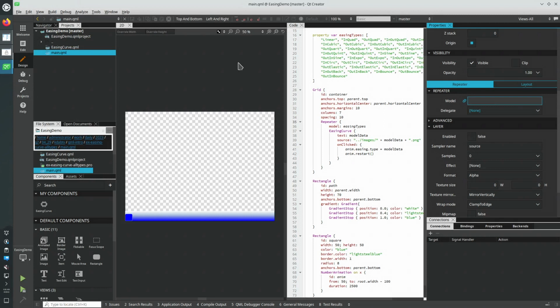Okay, so that's it. Qt Creator, the integrated development environment, does have a QML graphical user interface editor, similar to the forms editor in Embarcadero Delphi, in Visual Studio XAML, in Visual Studio System Windows Forms, etc.